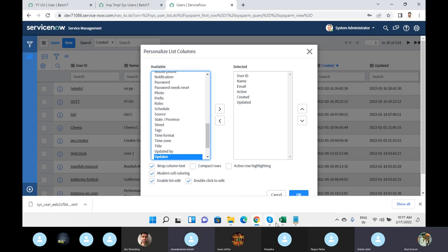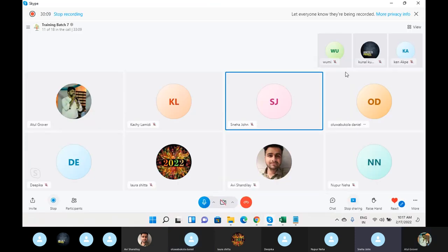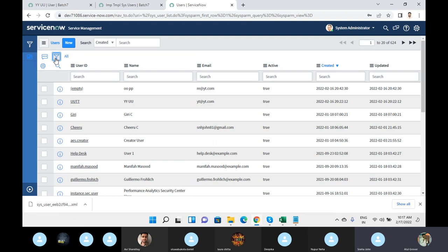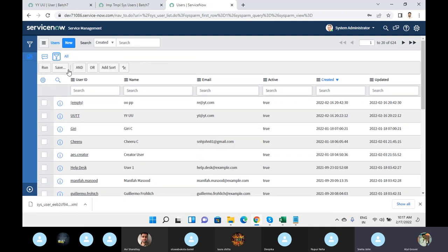Sys ID will not be available here. You cannot bring sys ID into this list view. It is possible, but it requires some system level changes, which I have nowhere. But I saw this option actually. In one of my projects, I used this option. Sys ID is only available in the search area.